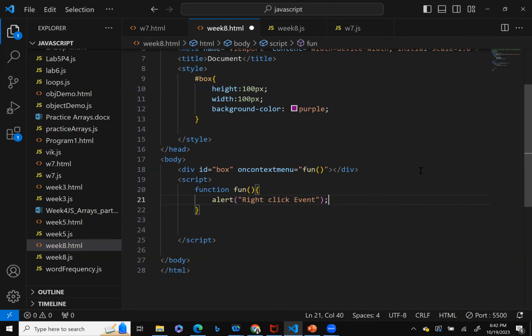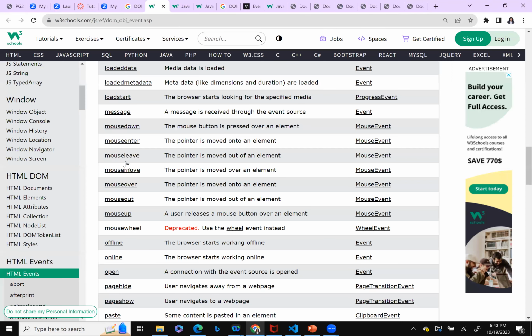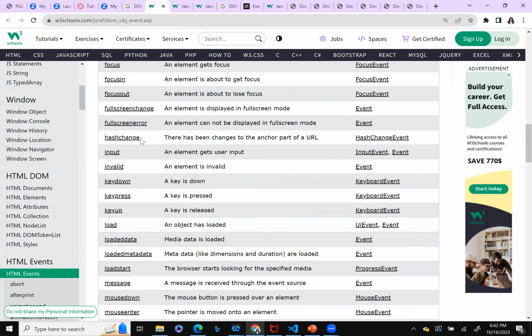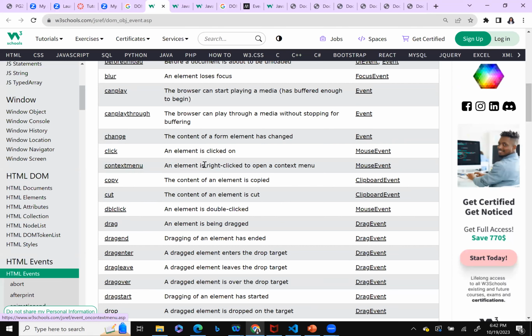Okay, let's run this and check. So I'm gonna save it. I'm gonna go back there, and when I bring it here, I'll just do right click, and as soon as I do the right click, this right click event is triggered, right? And that's what we have learned here as well. If you'll see, the one that I used is on context menu. An element is right clicked to open a context menu.